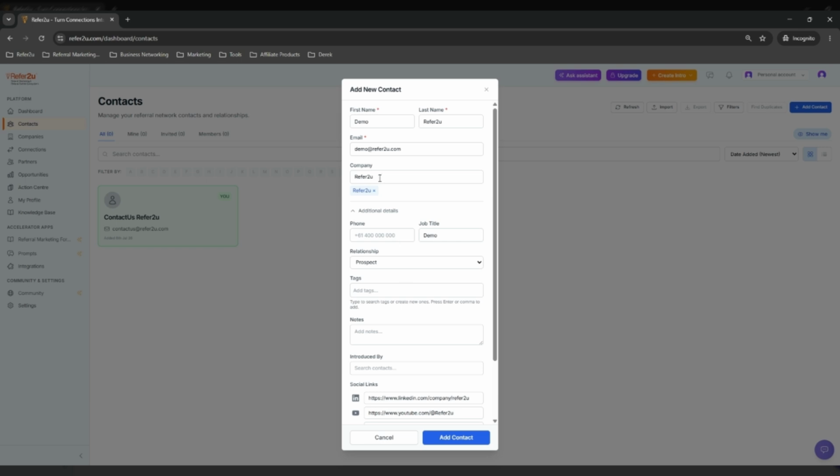With companies, this will search your list of companies that you already have in your Refer2u account. Otherwise, you can actually add a company from here in this process if you can't find them in a search. You've got a drop-down list of standard relationships that you can select from. In this case, we're just going to choose prospect.